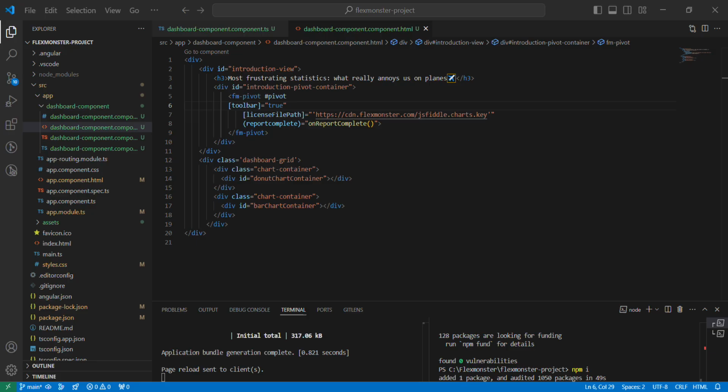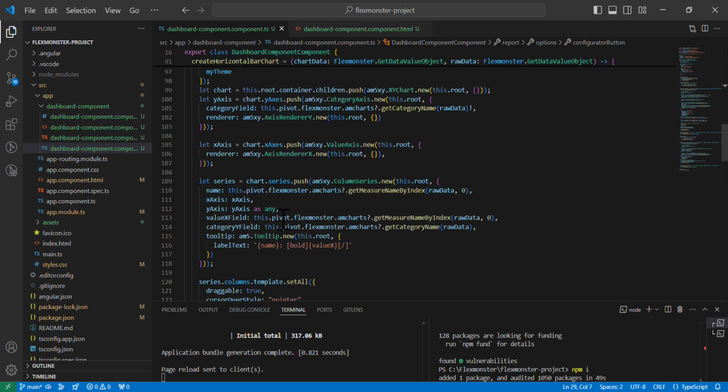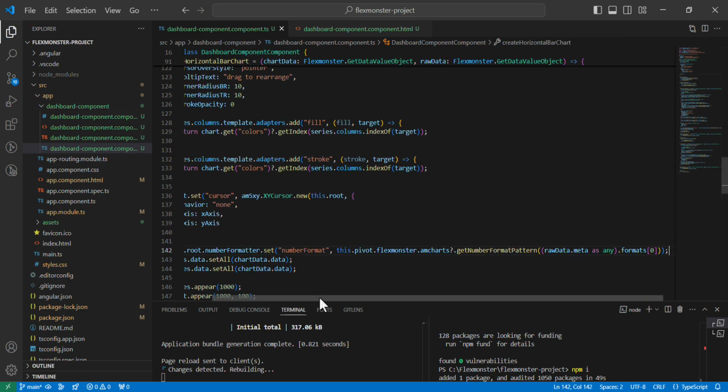As one final enhancement, let's add number formatting. We are using the amCharts connector API to pass number formatting from Flexmonster to the charts. You can see which part of the code does it here.